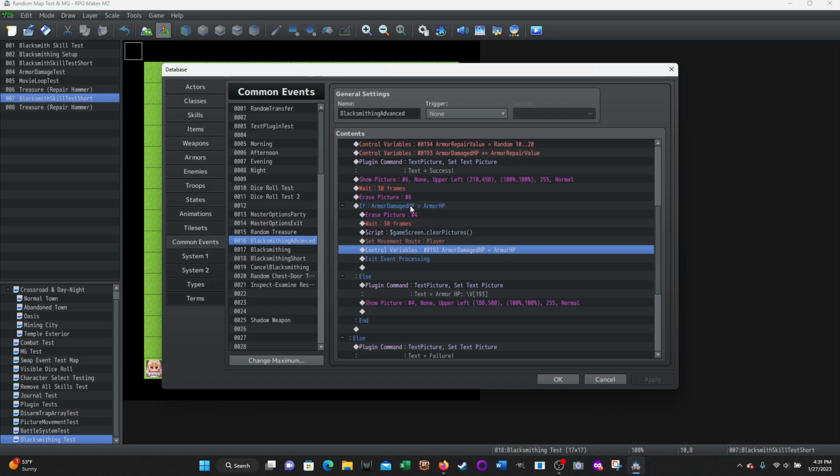This allows your repair to take the tracking value over the maximum value. So it could be 110. It could be 115. It could be 105. But what it's going to do is check and say, are you greater than the maximum? If yes, erase the picture. Erase that picture.